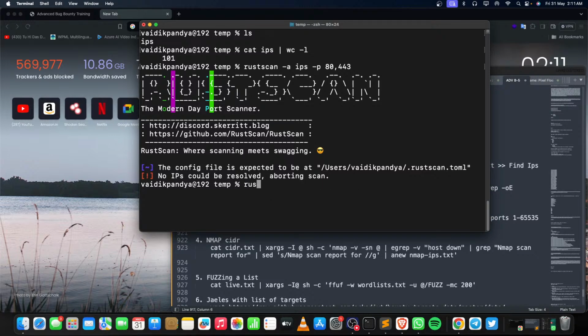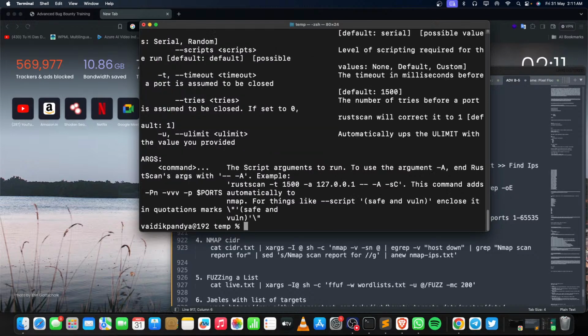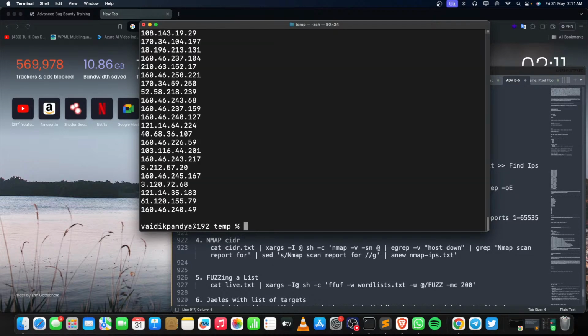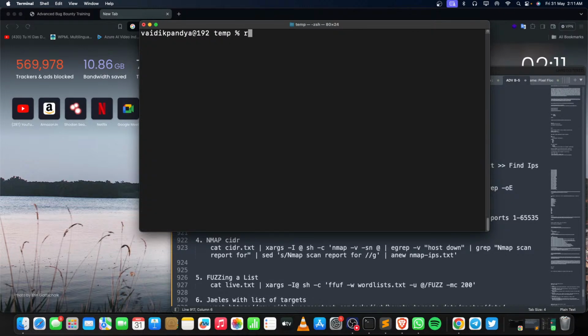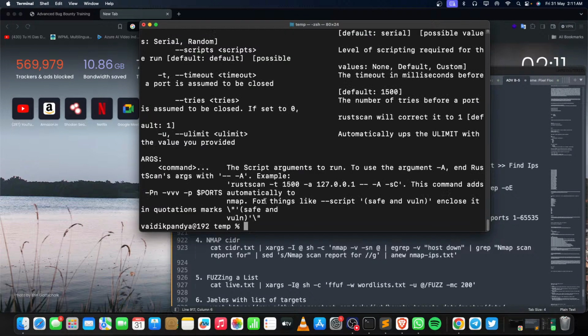Okay, it is showing not-readable IPs. Let's see what's the issue with it. That's cool. What's the issue then? Let's see, rustscan hyphen h.